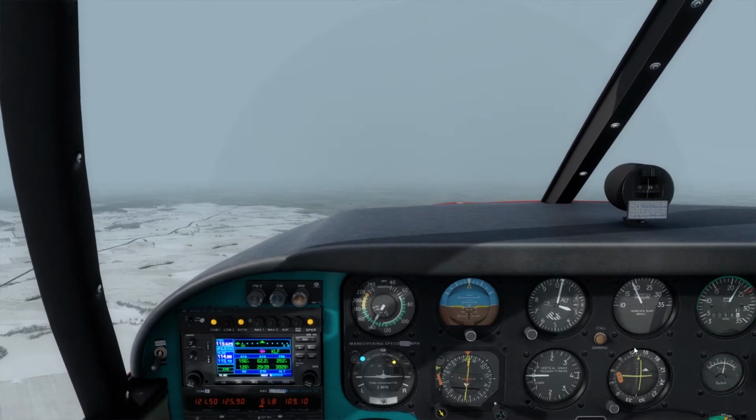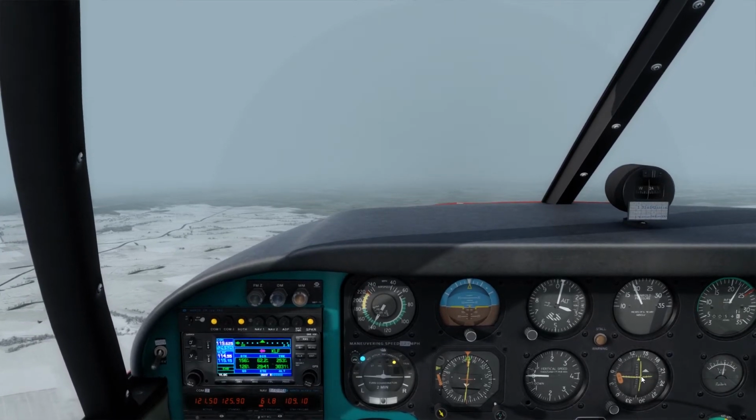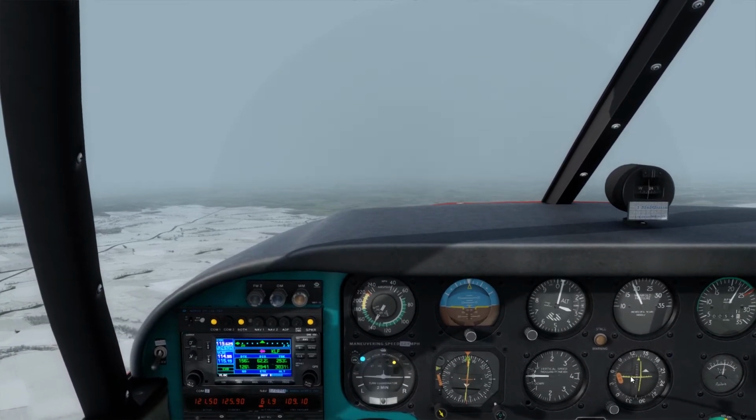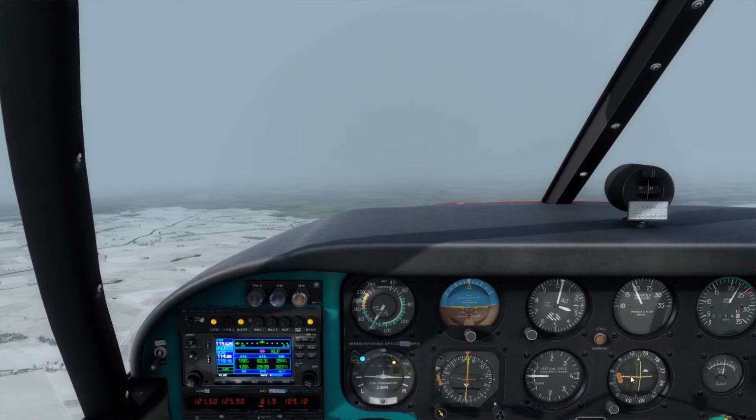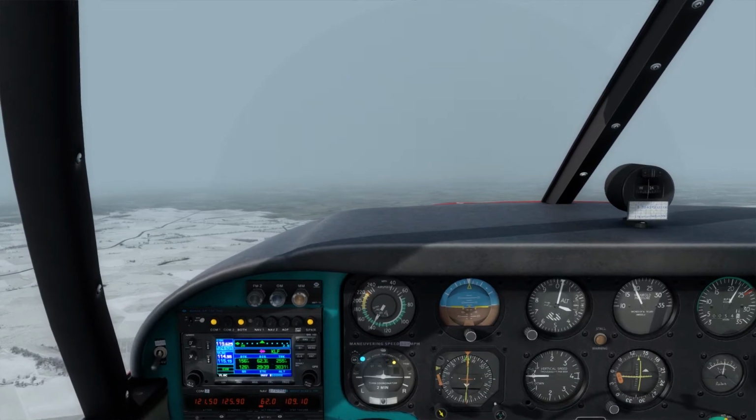Now you see the needle of our VOR2 indicator is coming nearly to the center, so that means we are close to the Lanum waypoint now and can start our approach.